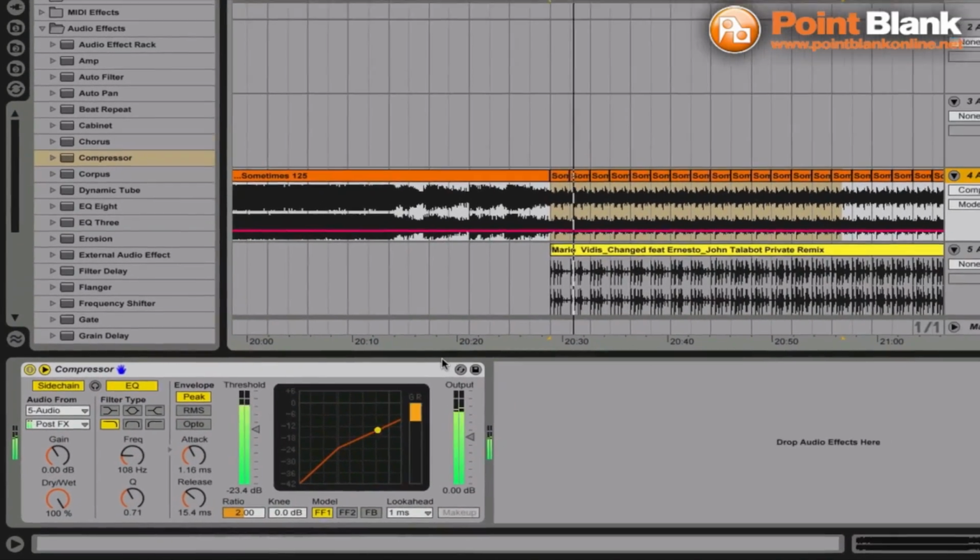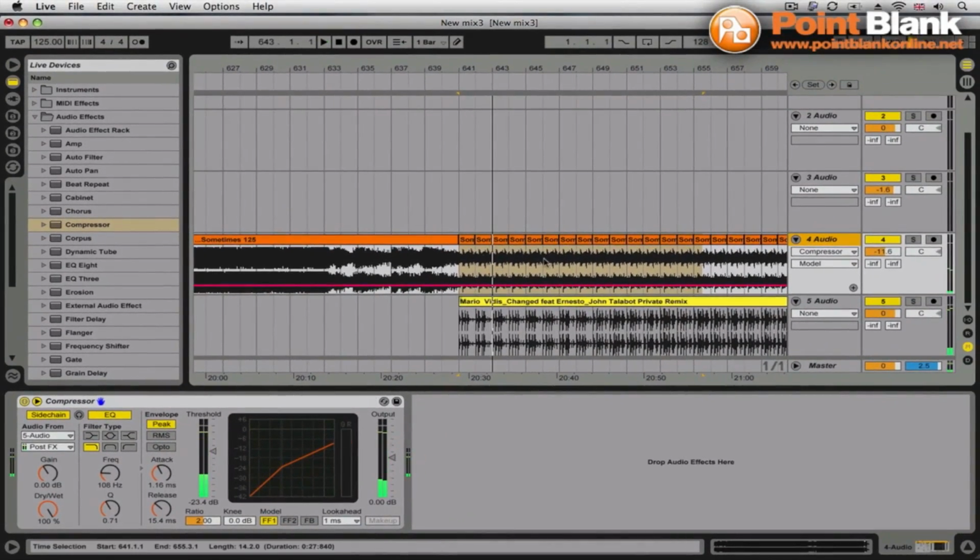Right, the last thing I'm going to do is just work the automation. And of course, I don't want this compression set up for the whole track. So I'm just going to bring the threshold right up.